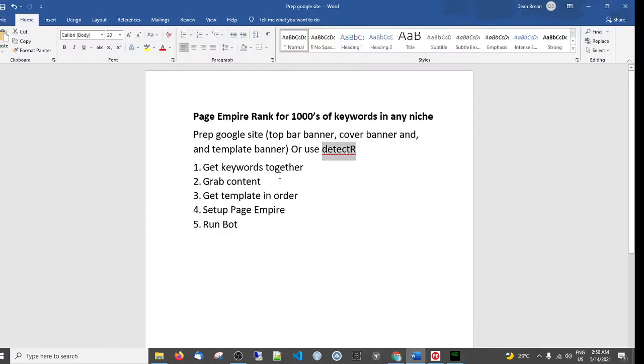After I've done that, the next thing I like to do is get our keywords together. Page Empire comes with many keyword tools. There's a video for each one on how to use them. You've got Trend Empire that gets trends and trends within trends. You have the golden keyword ratio keyword tool, so you can grab keywords that way. And then we have Keyword Empire, which is probably the go-to tool to get your main keywords.